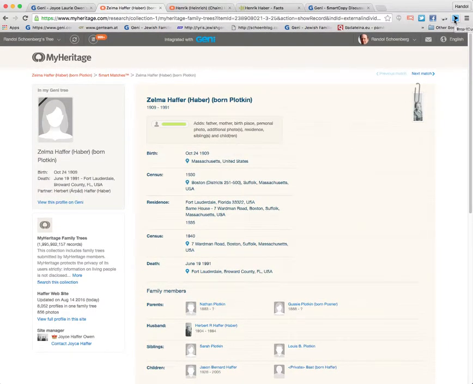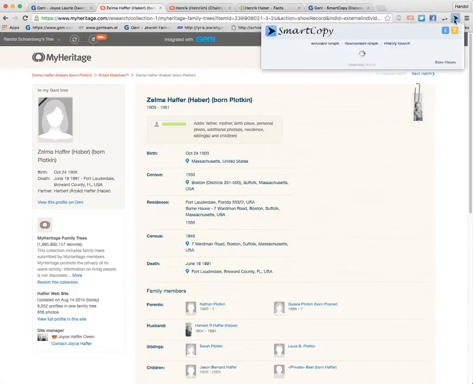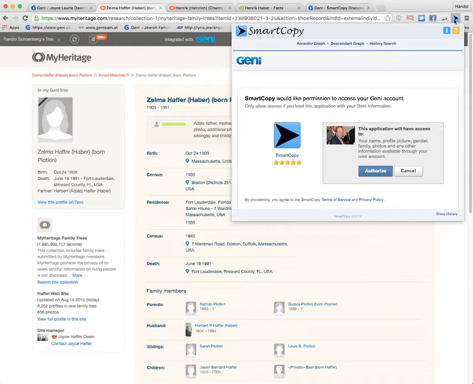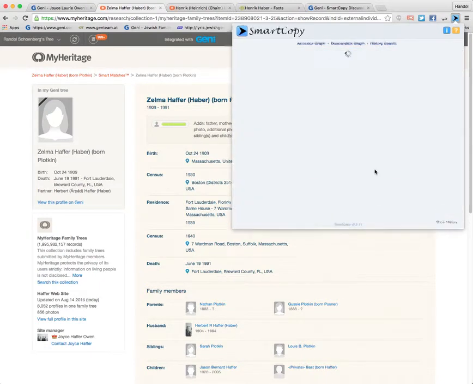So what I do is I click this blue box up in the upper right, the SmartCopy box, and we let SmartCopy operate. It first asks me to authorize the application, which I can do by clicking Authorize.